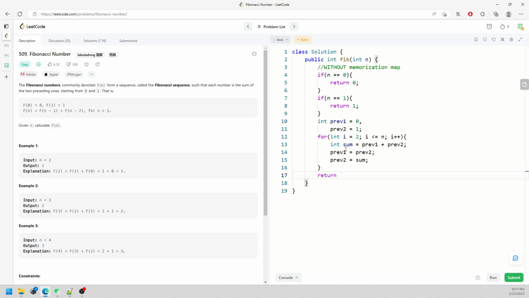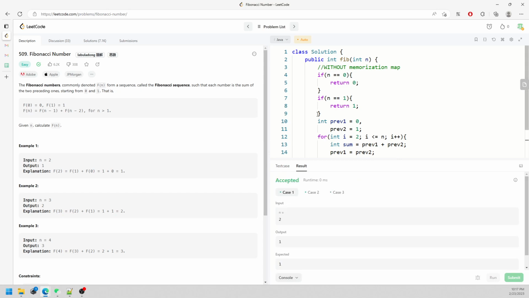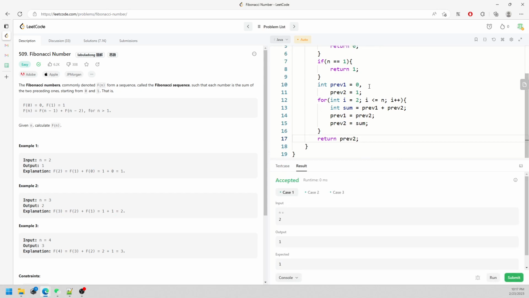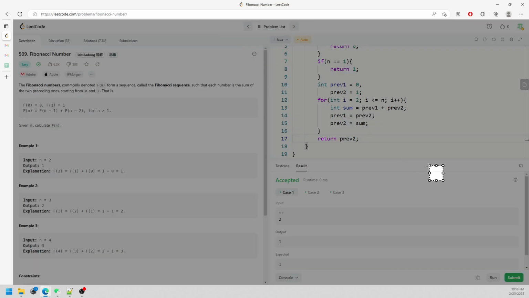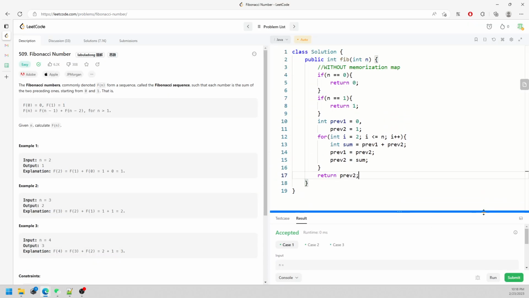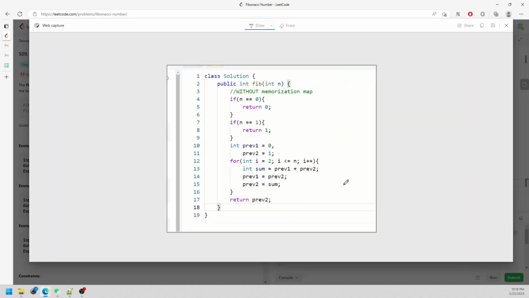So now you want to return what? The current sum, so this is going to be pre 2. Let me think about this. Yes, pre 2 will be equal to the sum. You don't need to return the sum, because pre 2 is the one you need to return, and sum is just a local value for every single iteration. If you still don't get it, I'm going to draw a little diagram.